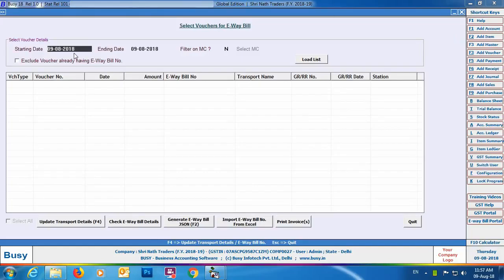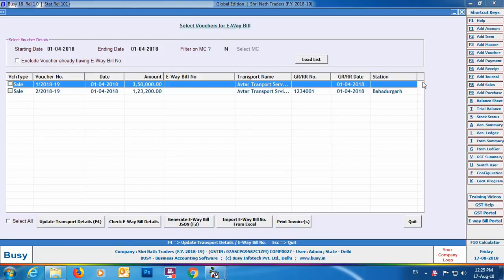Specify the starting date, ending date, that is the date range, vouchers belonging to which will be displayed on the screen. If you want, you can apply a material center filter, that is you want to view vouchers for only a particular material center, then exclude vouchers already having e-way bill number. If you enable this option, then the vouchers that already have e-way bill number will not be displayed in the list. Click load list button to load the list of vouchers.